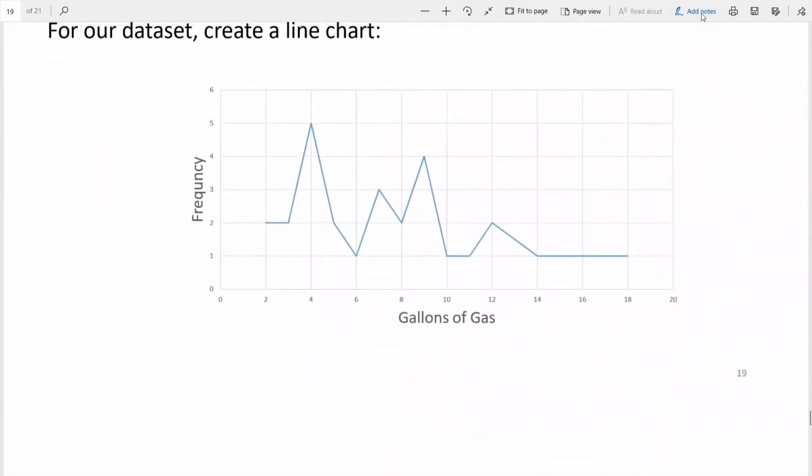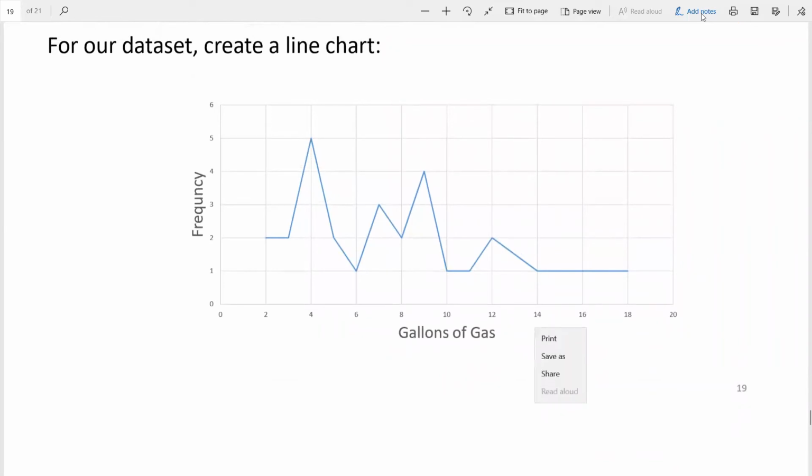And it's really an up and down chart that sometimes tells you a lot, and sometimes it may not be the best way to look at something. But in this case, it turns out that the number of drivers who got 2 gallons happens to be 2. The number who got 4 gallons happens to be 5. The number that got 18 gallons was 1, and so forth and so on. So this is a line chart.